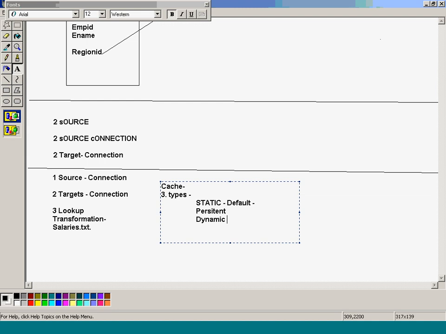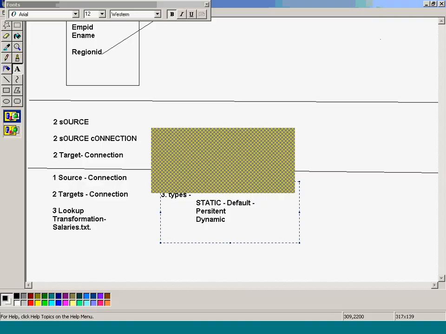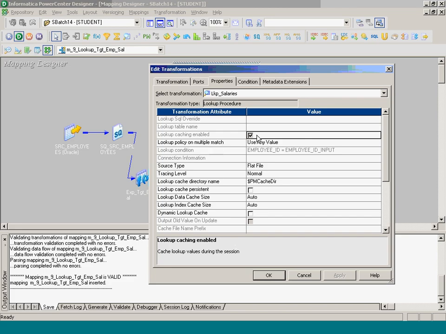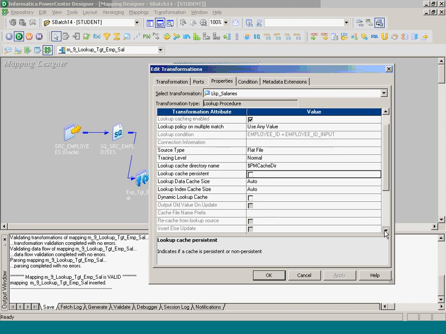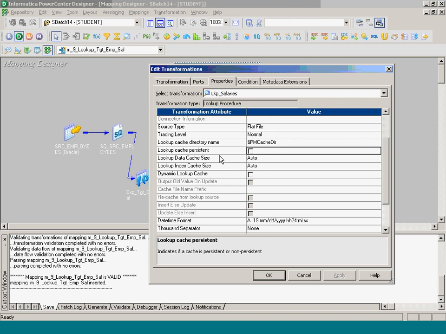Lookup has three lookup cache types. One is called static, the other is called persistent, then dynamic. Static is the default cache, which is represented by lookup caching enabled. And you have lookup cache persistent, and you have dynamic lookup cache. I'll explain the difference between these three later.